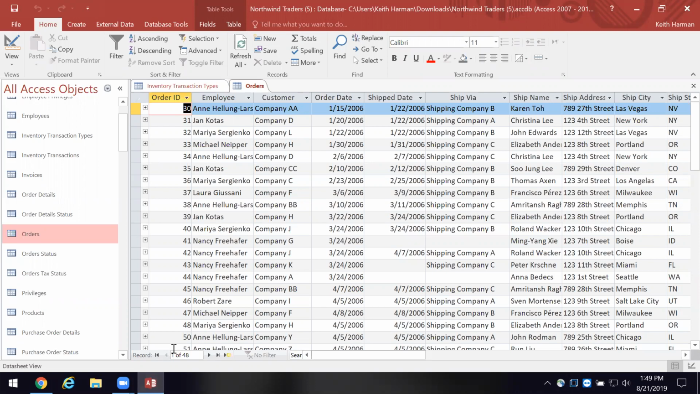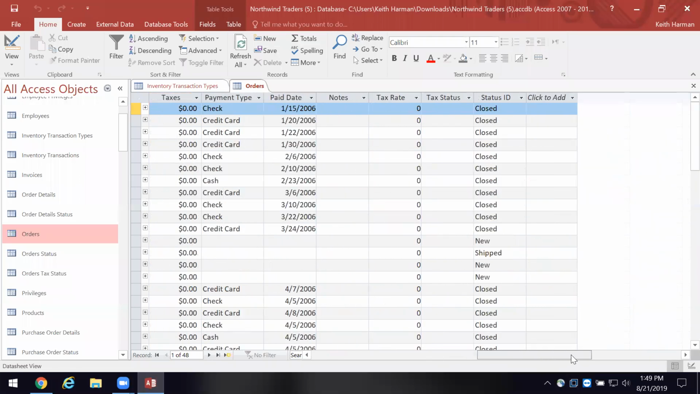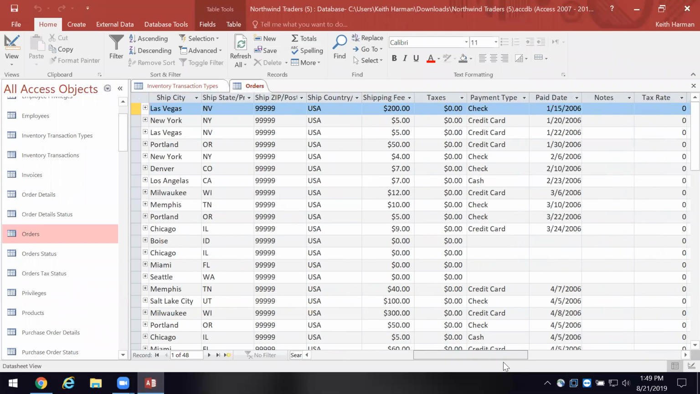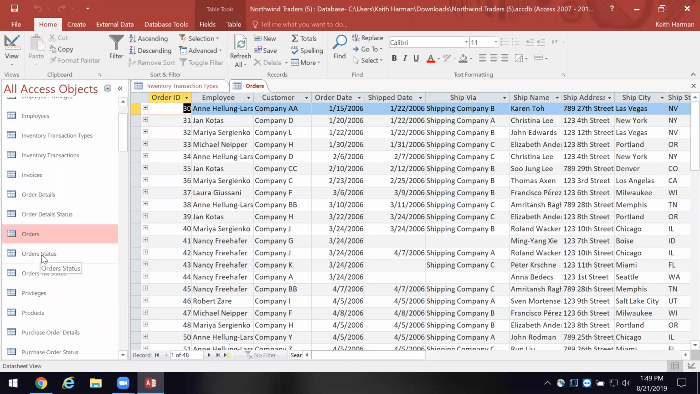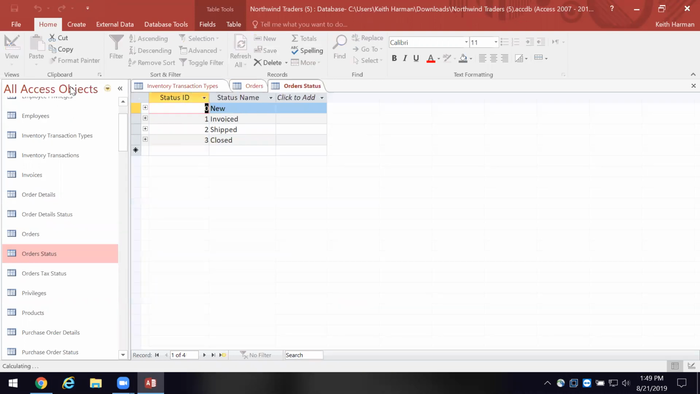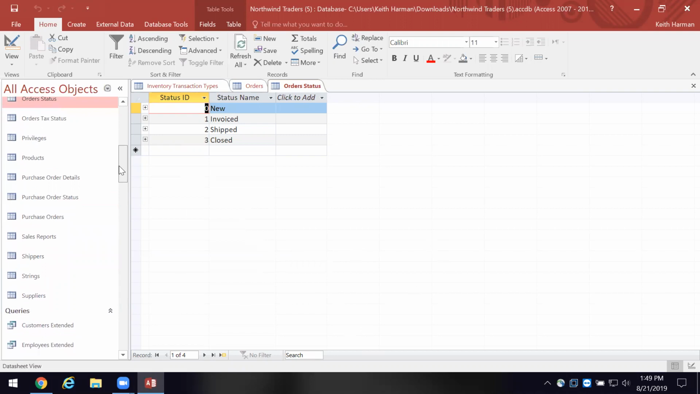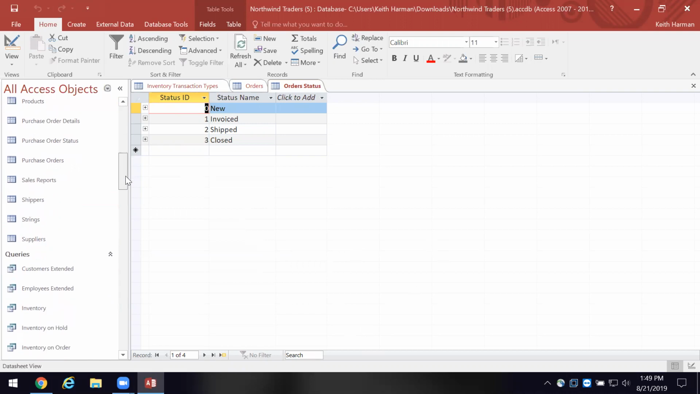So this is what we would call a fact table. These are orders that were placed. These are facts, things that happened. Okay. Here's another fact table, pardon me, a dimension table, order status. Is it new? Has it been invoiced? We built it? Have we shipped it? Is it closed? Okay.